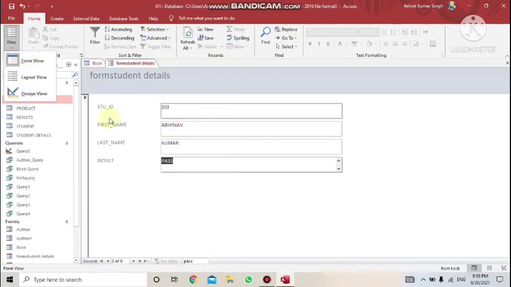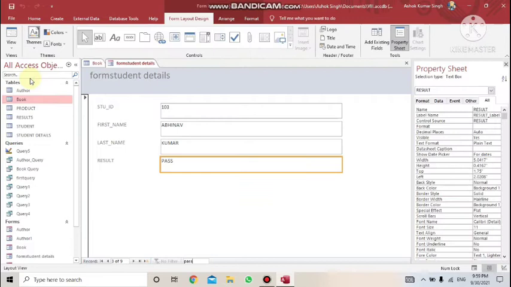Form view is the view in which you are working. Then layout view. Layout view is where you can increase the size of all these controls. Where the heading is there, like name, this control is known as a label, and where you are able to enter the data, this control is known as a text box. If you want to format anything, like increasing the size of a particular control, you can go to layout view. Here the size of the control can be increased or decreased the way you want.